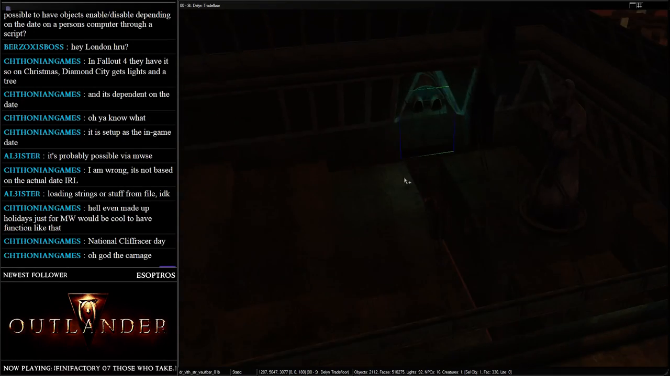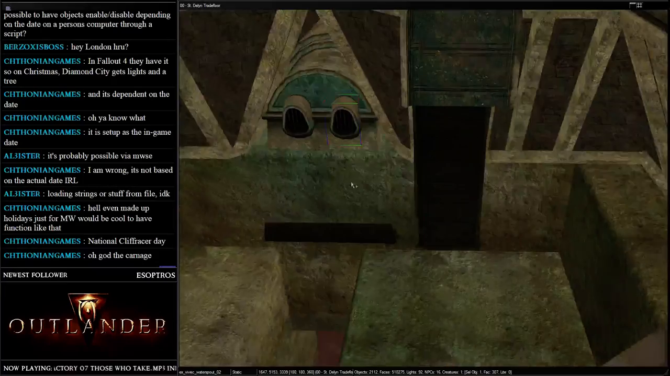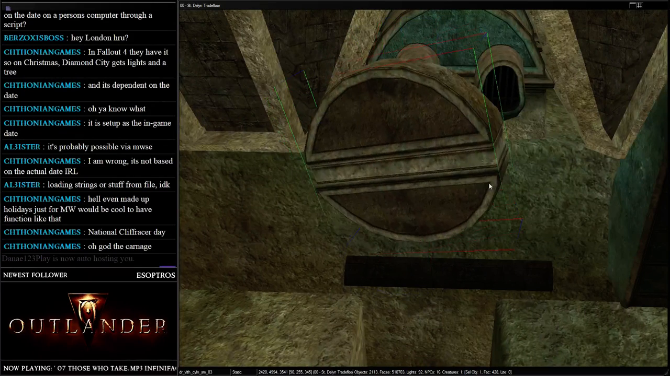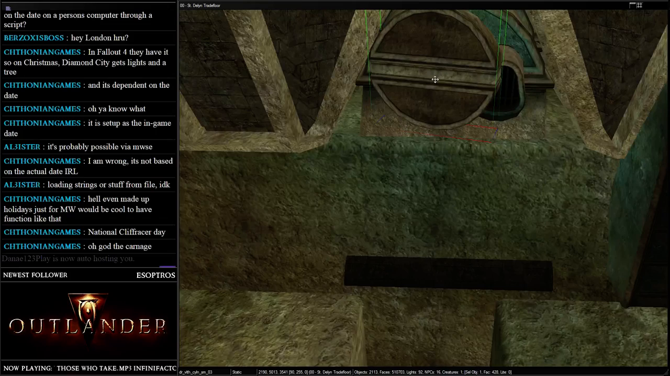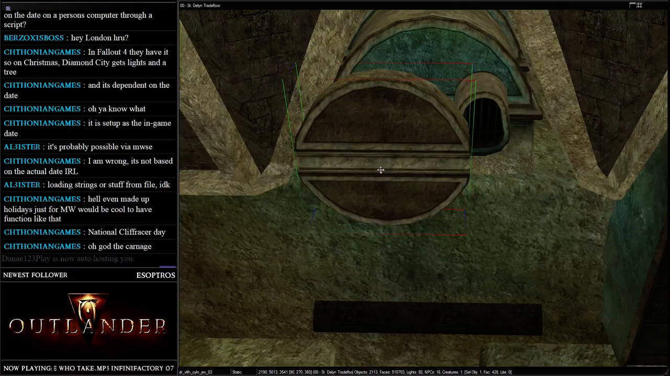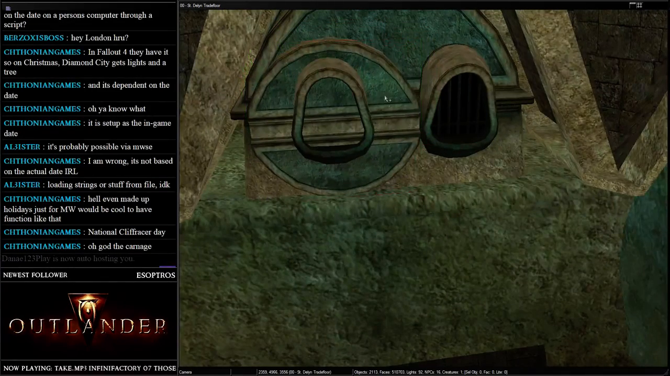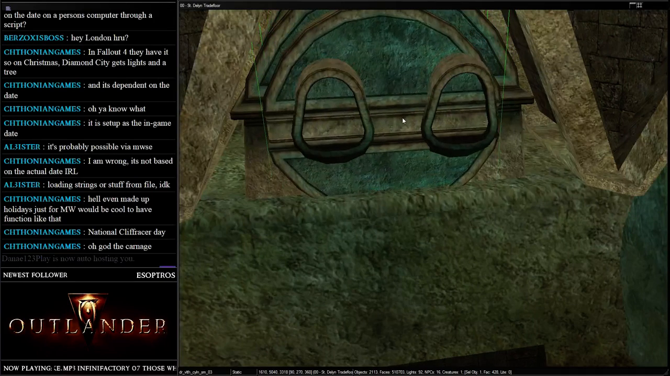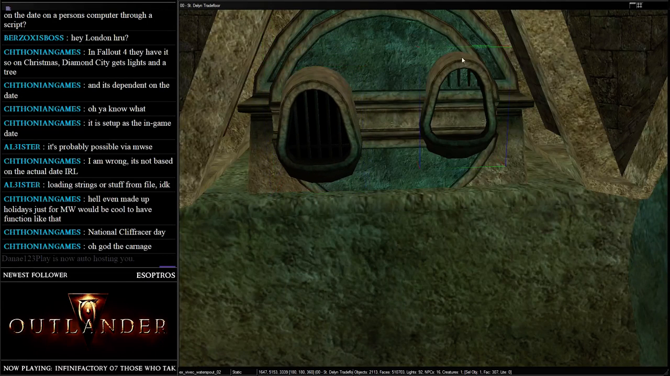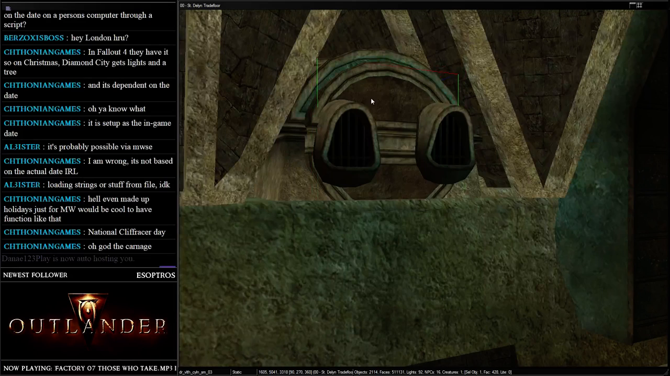No, there's got to be a better way that we can do this. This looks like ass right now. National Cliff Racer Day. Oh god, the carnage. Okay, that's a little bit better. Probably be even better if we did something like that.